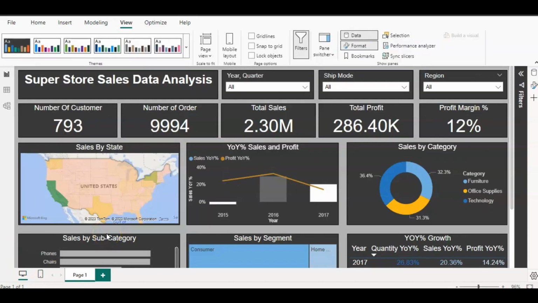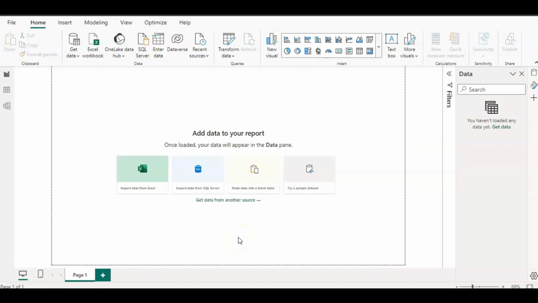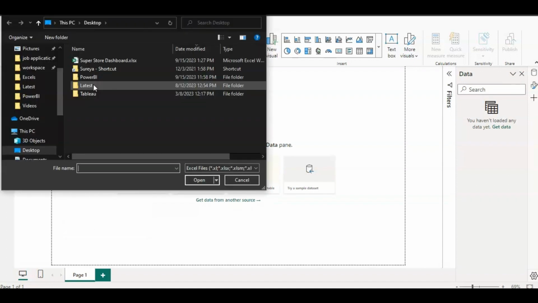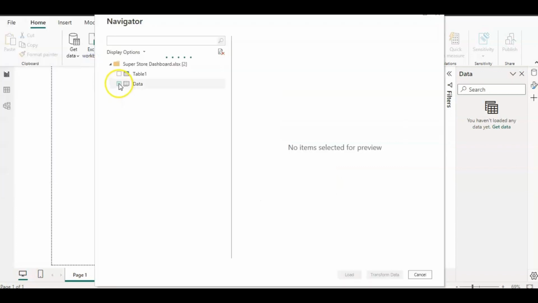Let's jump to Power BI Desktop. Let's connect to the data set. For that, go to Home tab, then Get Data, then Excel Workbook. As our data is present in a single Excel sheet, select the file, then select the sheet.